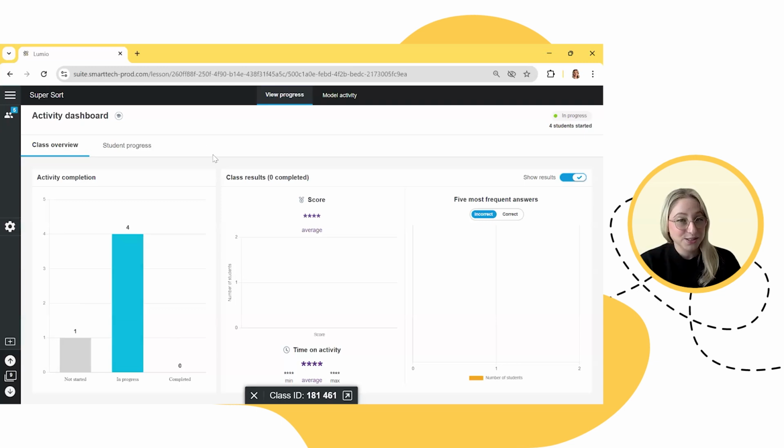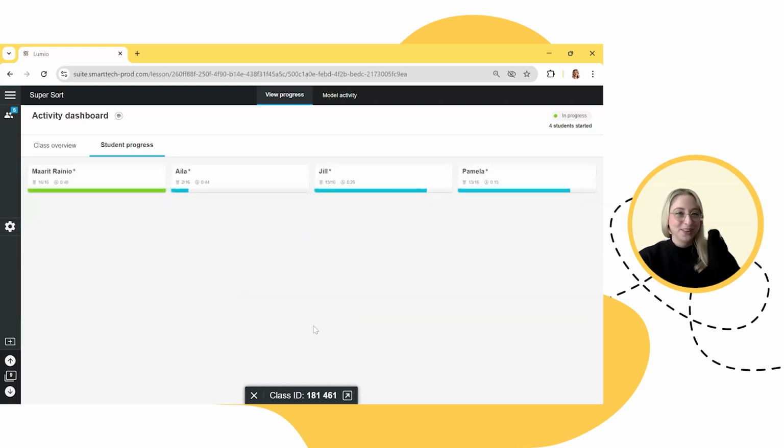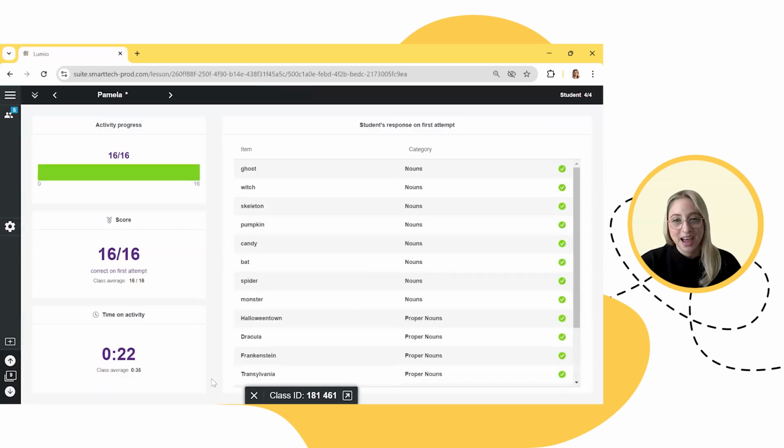What I can also do, and of course I would do this from my own computer when I'm not in the middle of teaching, but I have this button right here that says student progress. If I click on show student progress, it's always going to give me that warning. Hey, you're about to show student names and scores. You sure you want to continue? I'm going to open up here and I can see that everyone is busy at work. I'm going to click on Pamela's here, if that's okay. And over here, I'll be able to see how Pamela's doing.